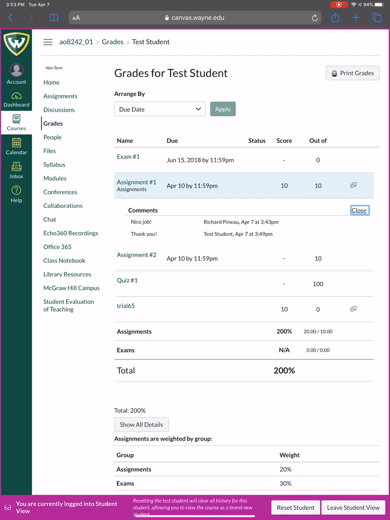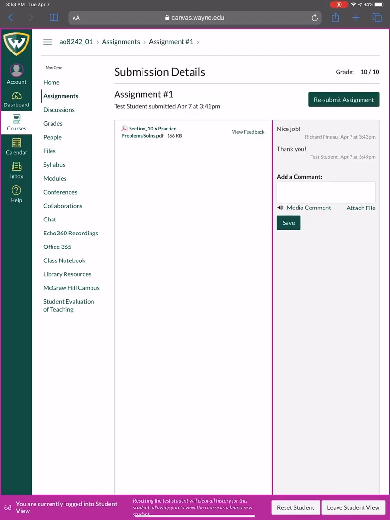Now, if you want to view the actual written feedback that I have provided, what you'll do is click on the assignment name, which in this case is assignment number 1. And you'll see here where it says Add a comment on the right side. That's where you can write a response back to me, if you need to. You can always email me as well. Then there's the option to view the feedback.